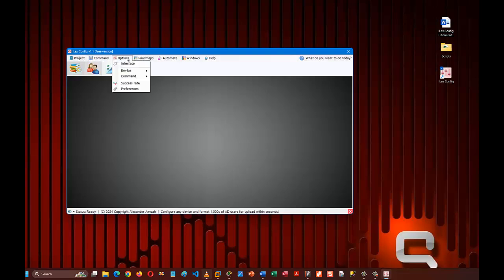We also have the options menu, which has interface, device, command, success rate, and preferences. All these are features that help iLex config undertake and complete its role successfully. We have interface, that is the interfaces for network devices.